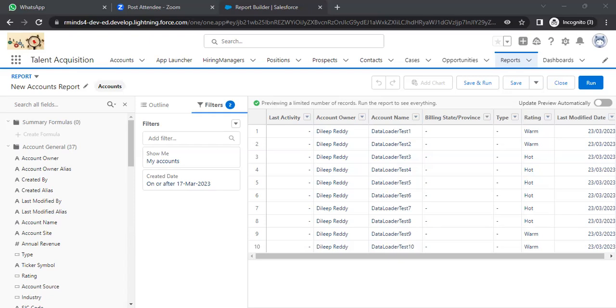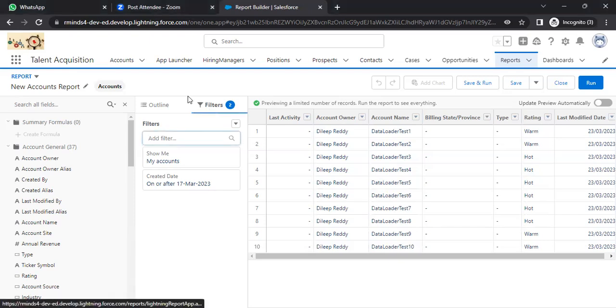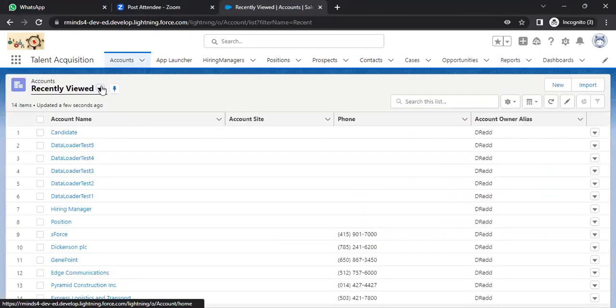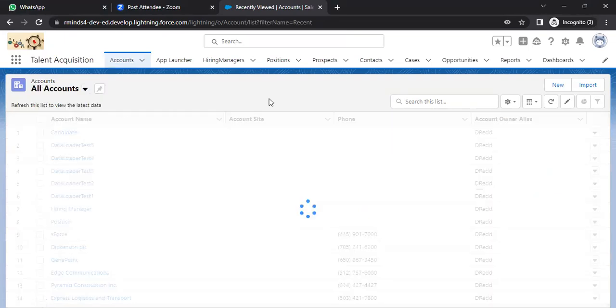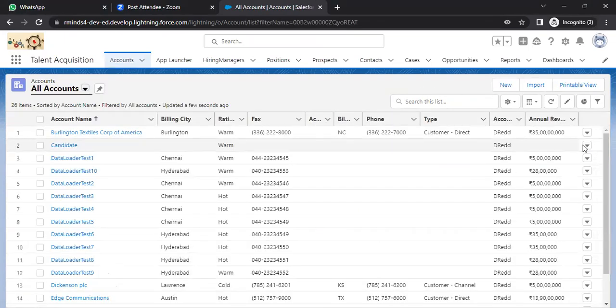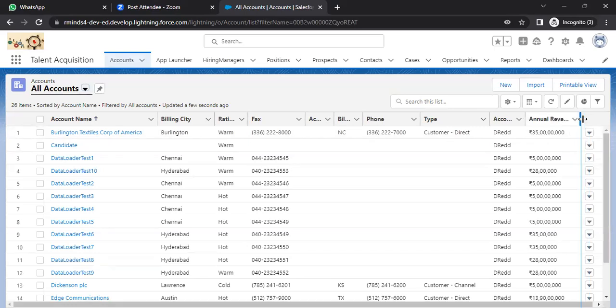So first, let us just go to, let's say accounts. So we are on accounts. So all accounts, and I want this annual revenue to be displayed. So yes, it is here. So we just need the first three accounts whose annual revenue represent the top three highest annual revenue customer records.